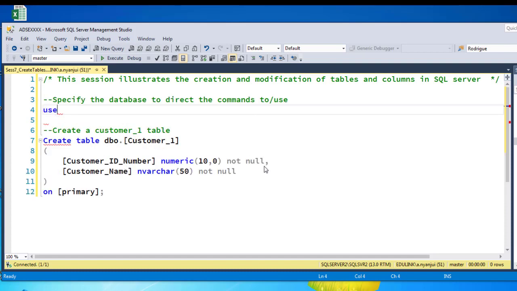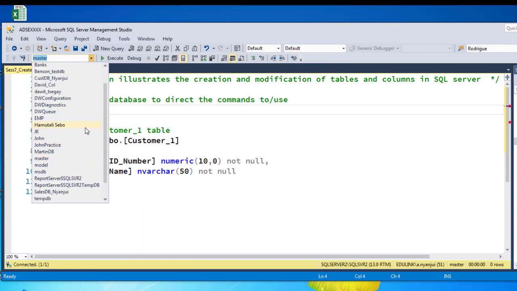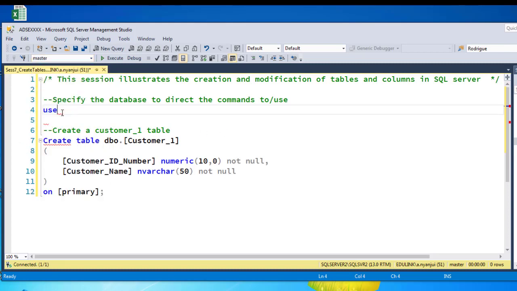Now, I hope you've been able to figure out why the command is not going to work. It's because we are directing this command to the master database. We need to specify the database we want to use. You can click on this drop-down arrow here and specify the database which you want to use. You can either use this one we created, the customer, or you can use the sales. It's your preference. Now I'm going to use the customer one. Then I'll click that. So that selects the database which I'm going to direct the command.